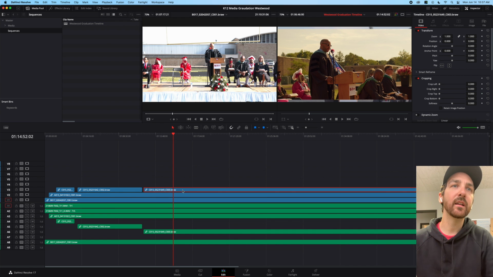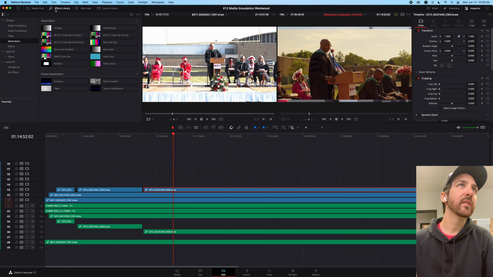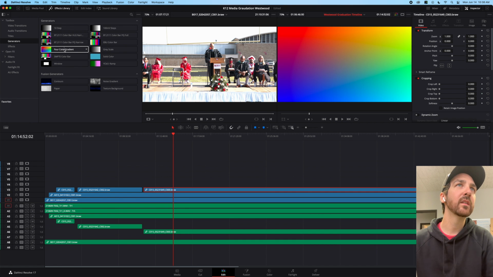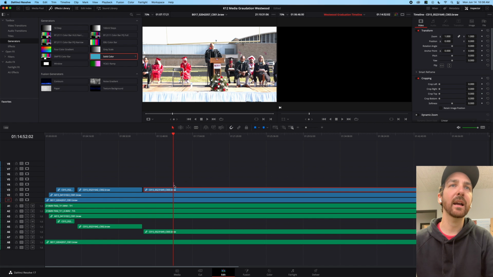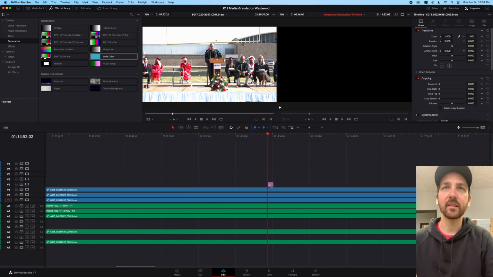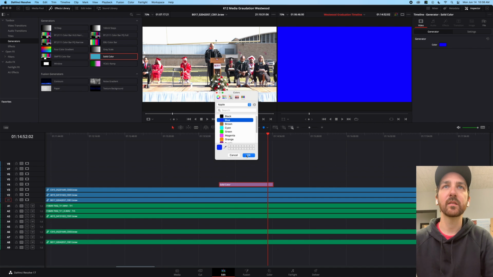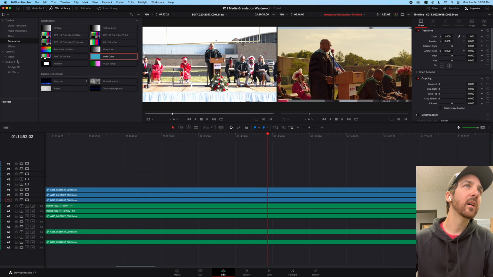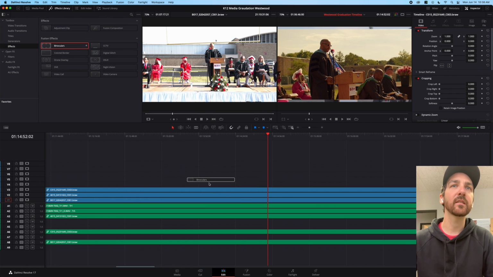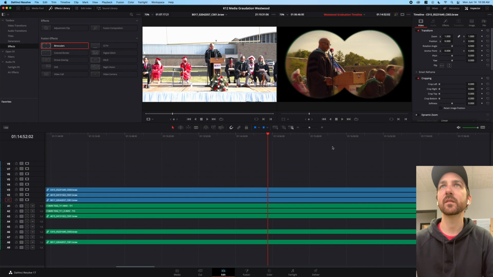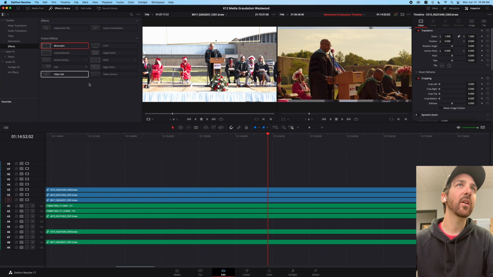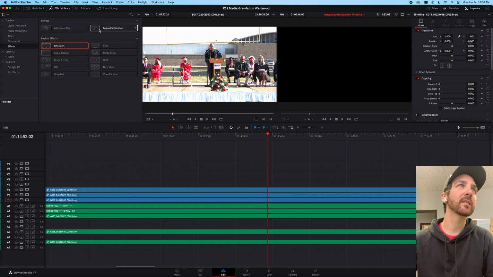Then there's effects here. This is an effects tab where you know, bars and tones and all that stuff. If you want a solid color, you go to solid color. That's black, but it's easily changeable to whatever color you want. There's some effects here, like the binoculars effect, all that kind of stuff. Fusion composites that you make in Fusion.